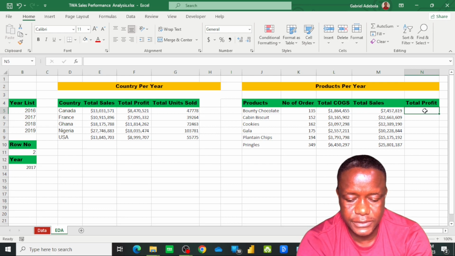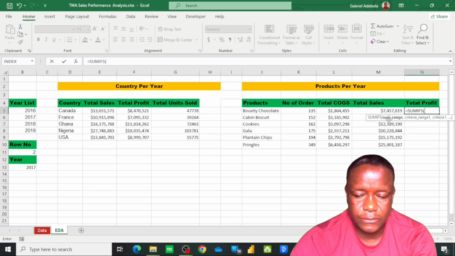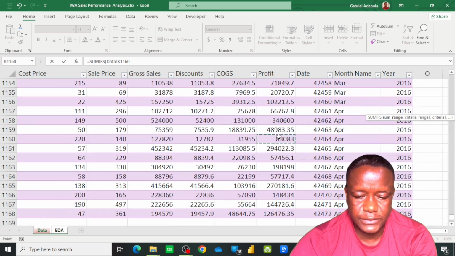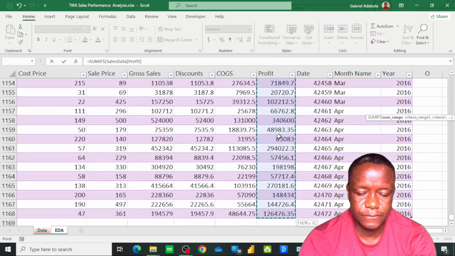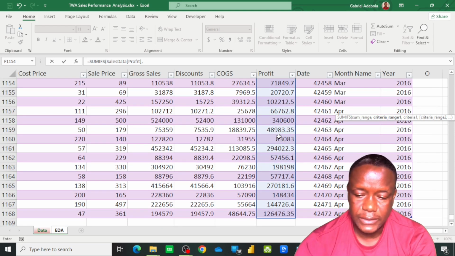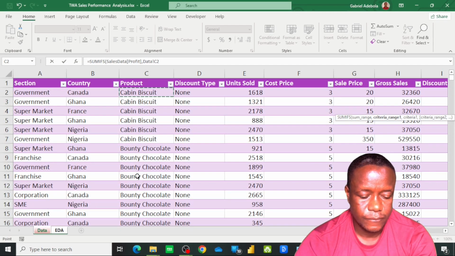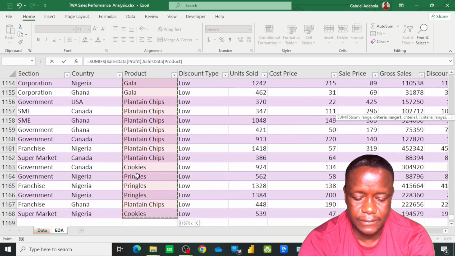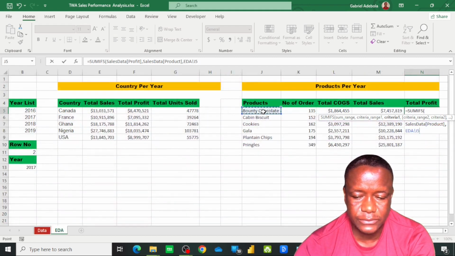All right, so this is equals to sum ifs. Now let's go to the range. We're calculating profit. So go to the top and pick the first one. Control Shift down, comma. Then what are we saying for each product? So let's pick the range for the product. Control Shift down takes you there, comma. Then you pick the product you are talking about, comma.